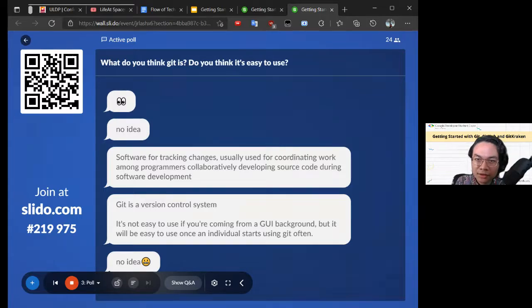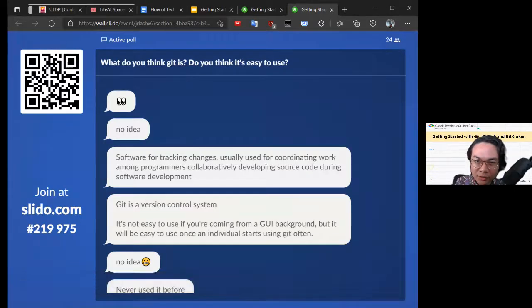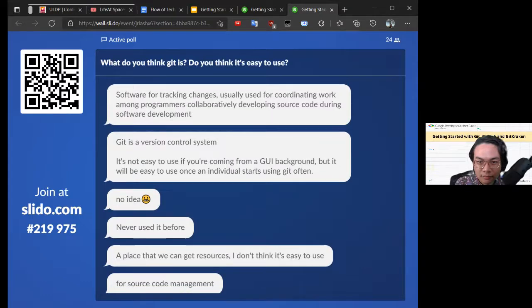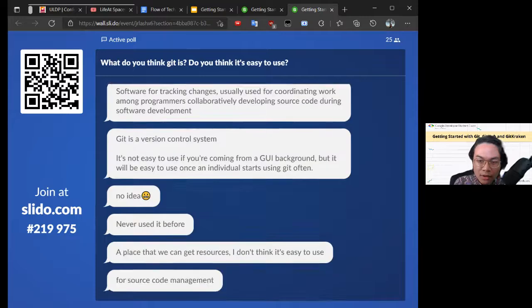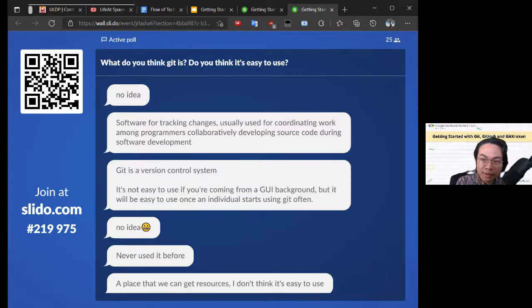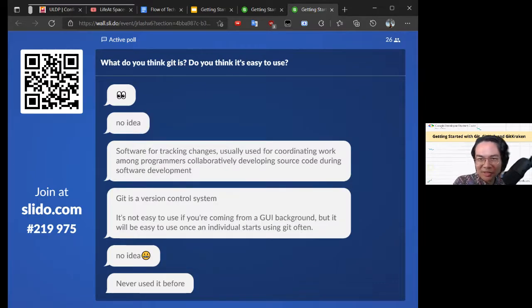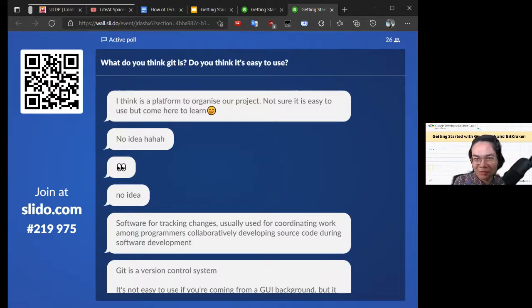Okay. So what do you think Git is? Software for tracking changes, usually used for coordinating. All right. Let's just go through three answers. So we can scroll down. A place we can get resources. I don't think it's easy to use. Personally, I think it is quite easy to use if you know how to use it. Because like anything, I'm pretty sure that's common sense. If you know how to use it, it'll be easy. Git is a version control system. It's not easy to use if you're coming from a GUI background.